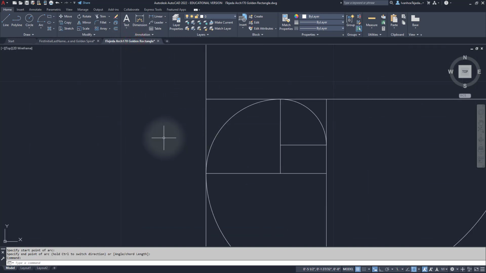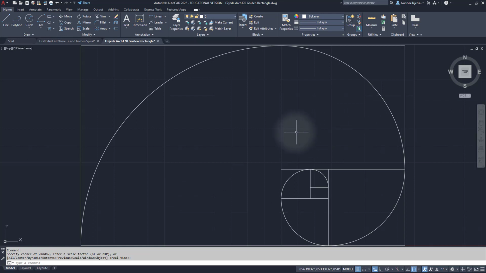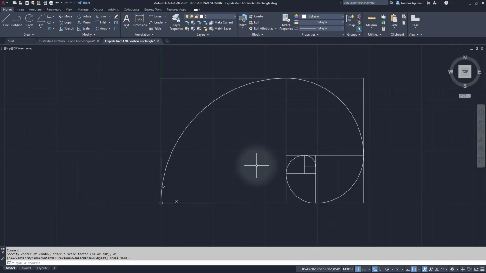I'd like to see the entire drawing, so I'll go to my nav bar and I will click on Zoom Extents. And I'll zoom out just a little bit so I can see my full drawing. This completes the drawing. I will now click on Save. And the next step is going to be to print out a PDF of this file.